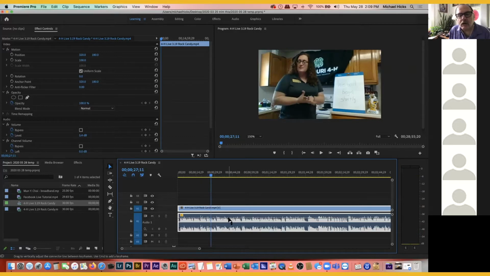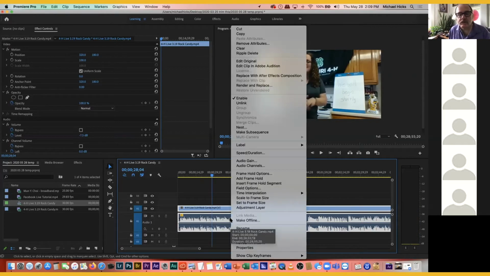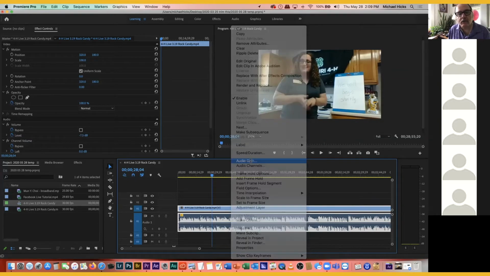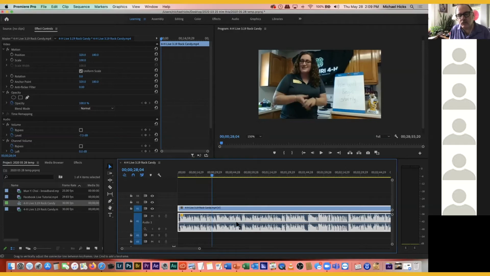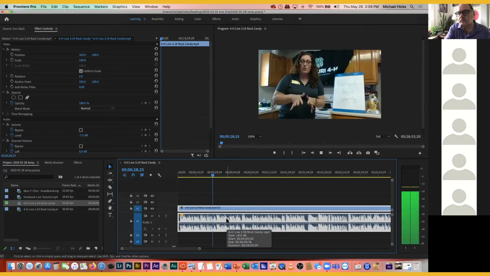But if the audio is super low and you don't have enough rubber band, you can just right click on this, and there's a setting called audio gain. You can drop some audio gain on that, and I would try 6 dB to start with. Hit OK. You see the waveform got a lot bigger for everything.